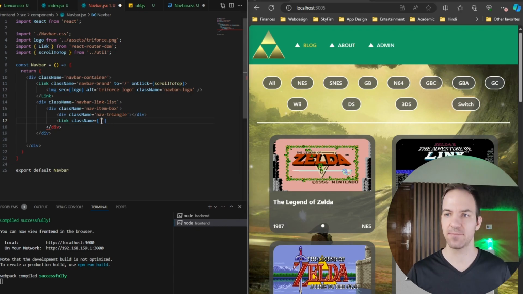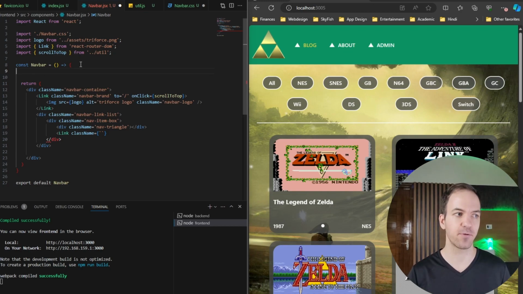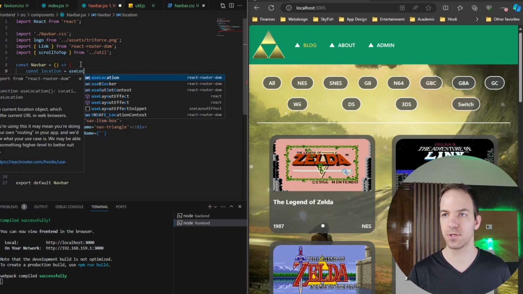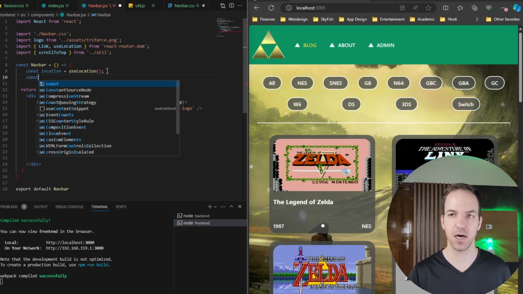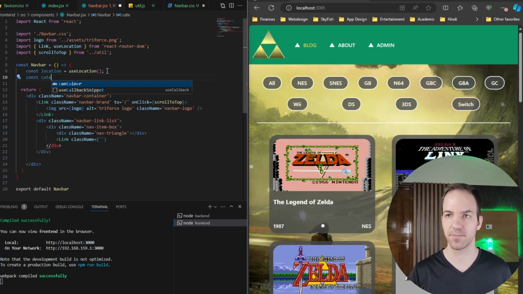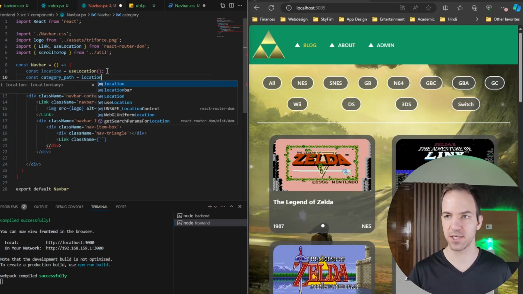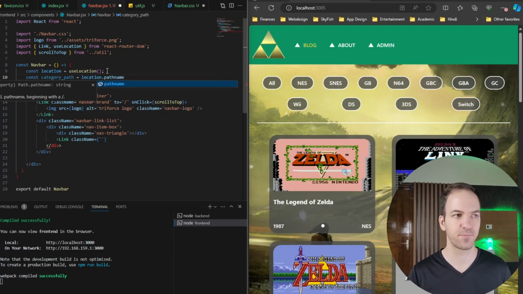So to do that, before we can even do that, we need to come up here in the navbar and we need to add, let's see, const location is equal to useLocation. And if I hit enter, you'll see it imports useLocation from React Router DOM. And then after that, I can say const categoryPath equals location.pathname.